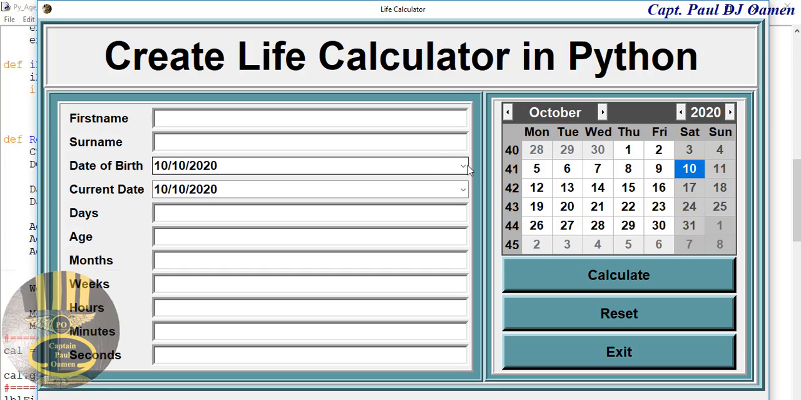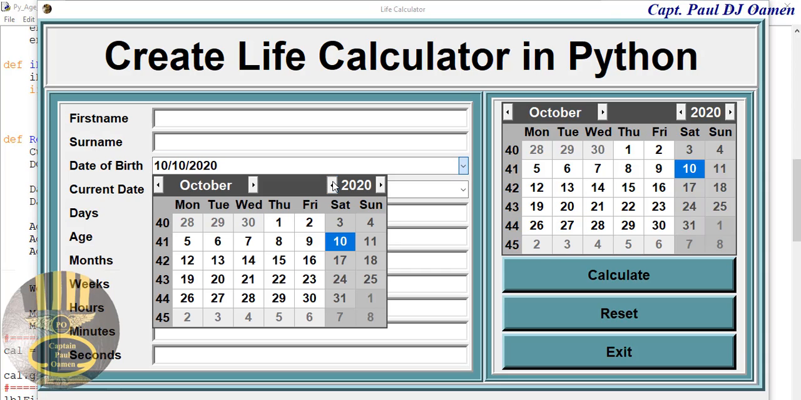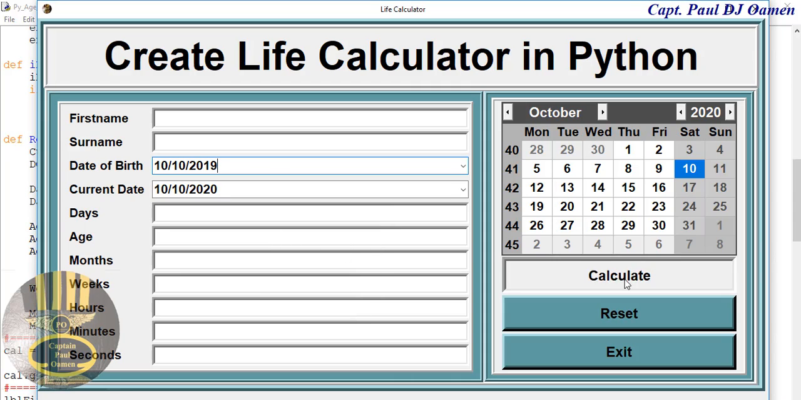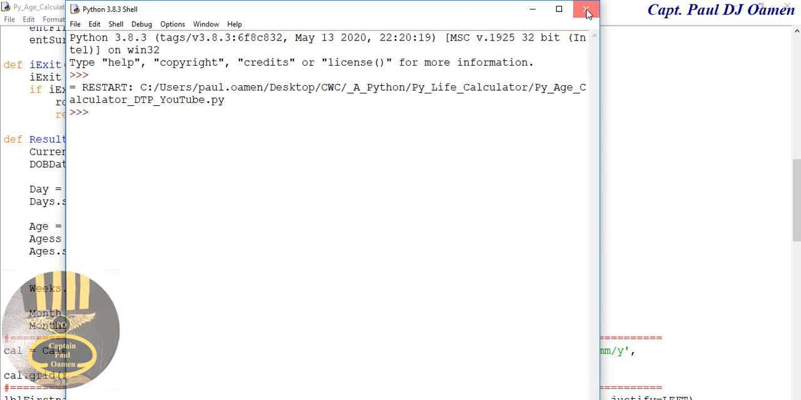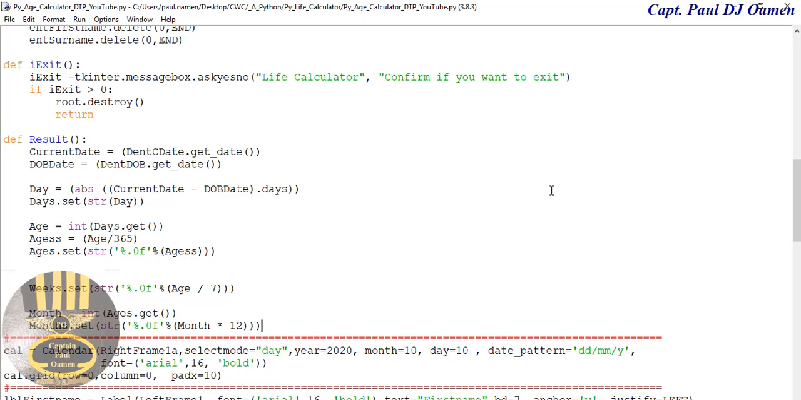Okay, let's say we have 2019, and select this day and just click on that. That is correct. That's fine. And if it's 2018, there, that is fine. Let's go for 1960. There we go, that's correct. So close that. Alright, so what else do we need?